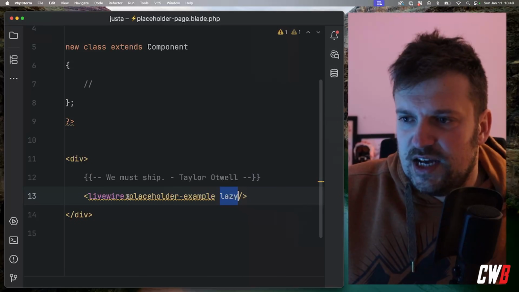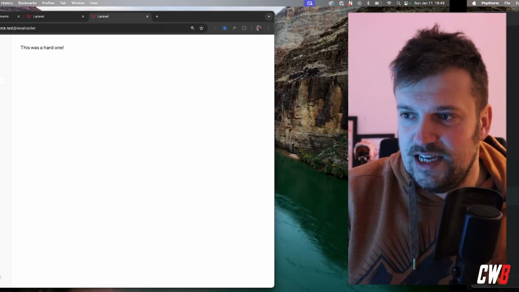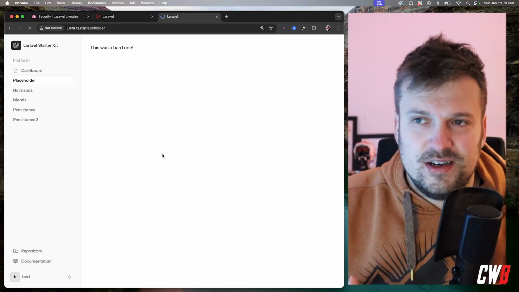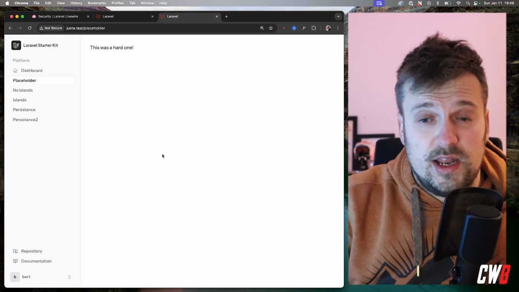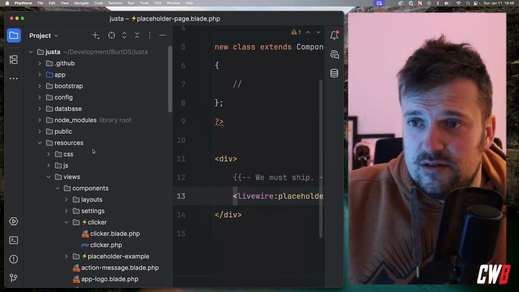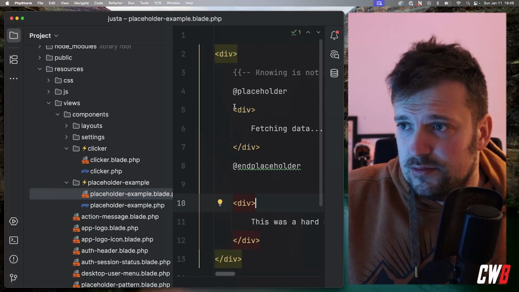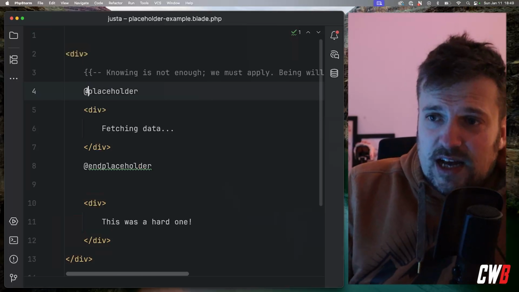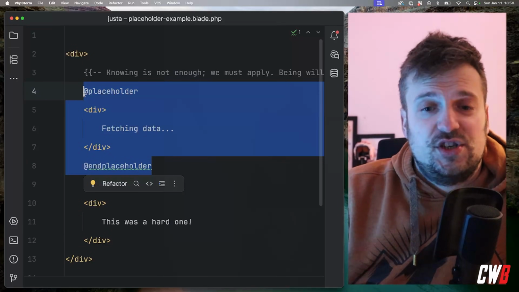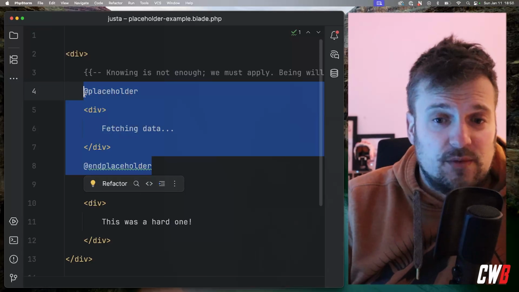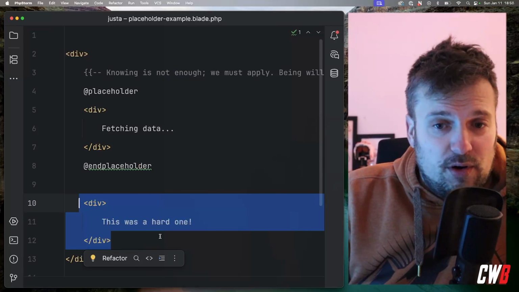So the placeholder page has a placeholder example component, and this is lazy loaded. If I remove the lazy and refresh, this will take a while until it's ready, and then it's instantly rendered once it is ready. What is in here is the component itself, the example here. This has a blade directive @placeholder and @endplaceholder, and this part will be shown while the data is fetched from the database, and once it's ready, this will be replaced with this part right here.